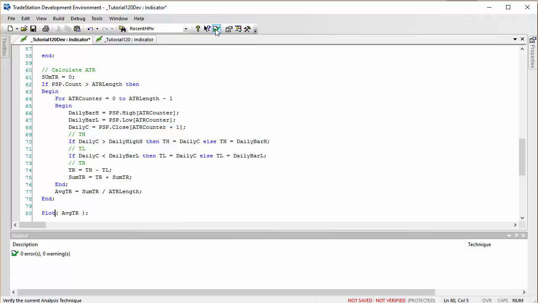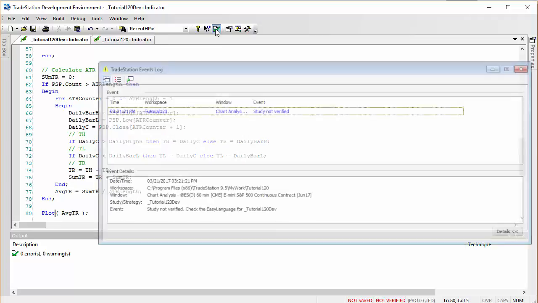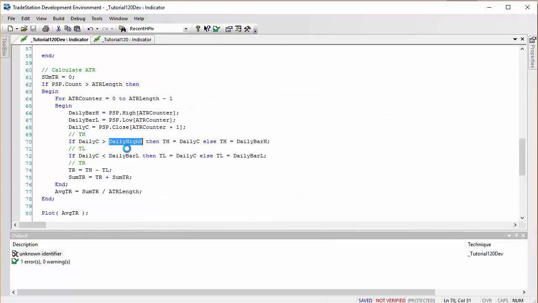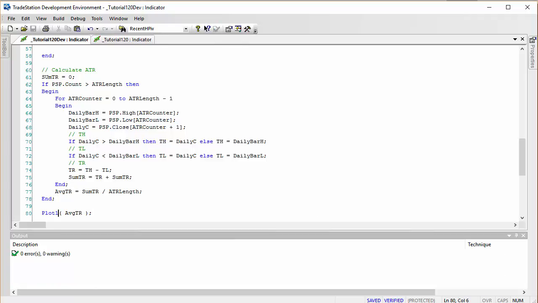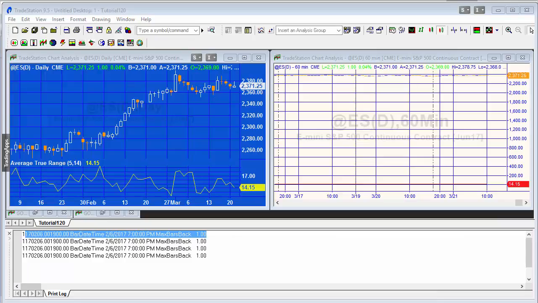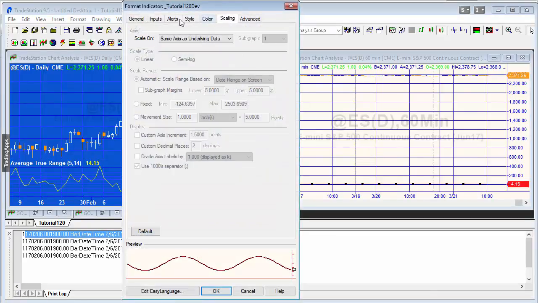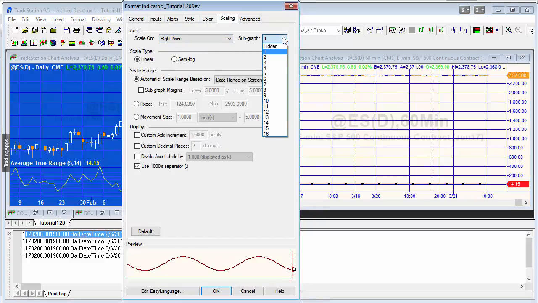So I'm going to see if or how many errors we've made. Okay, so I can see one there straight away. That should be daily bar H. That should be plot one or two or three. Okay, it's verifying, so let's just make sure it's doing the calculation correctly. Now, the program, I'm just going to double click on that. We want to make the scaling the right axis subgraph 2, like so.